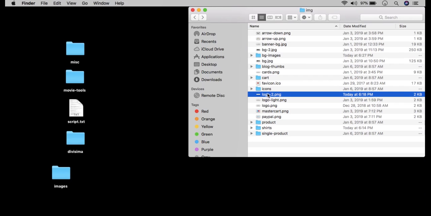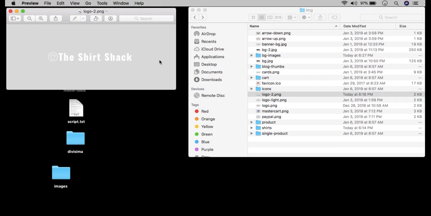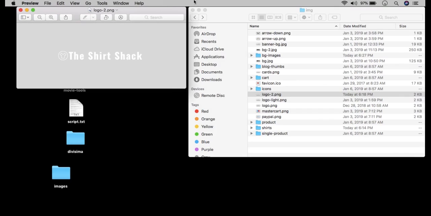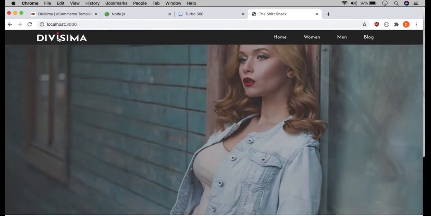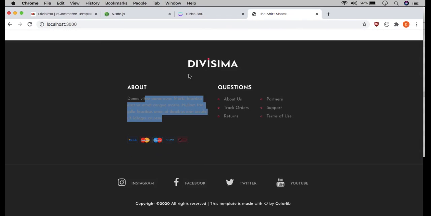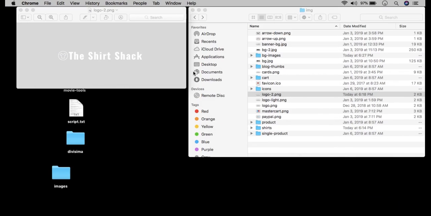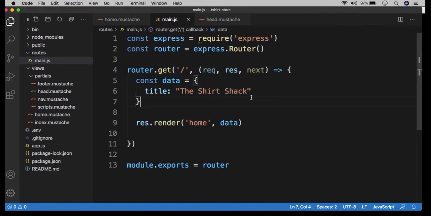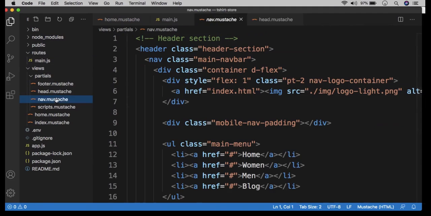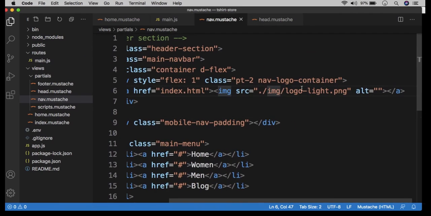So we have a new logo called Logo 2. It's called the Shirt Shack, and that's going to be the name of our fictitious t-shirt store. And this is the logo we can use in the nav bar. This is the logo that we want to show up over here and down here. So let's go ahead and make that replacement. What we want to do is find the nav partial in the nav bar. This is where the logo is actually referenced. What we want to do is take this image path.